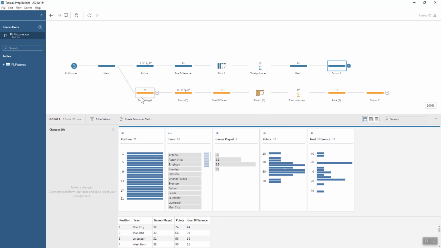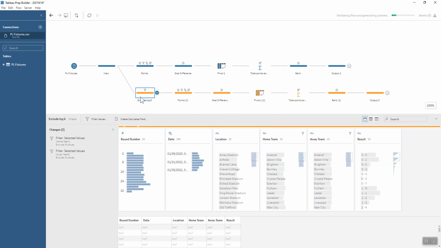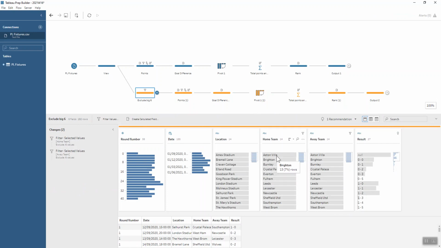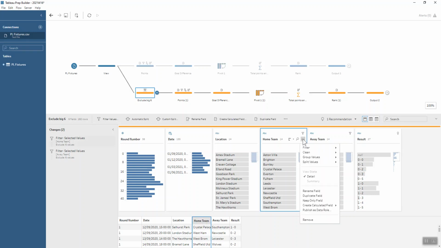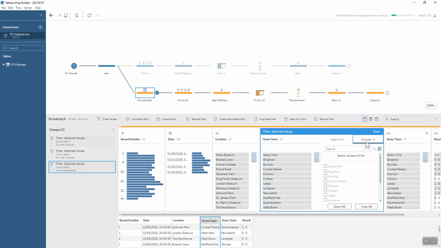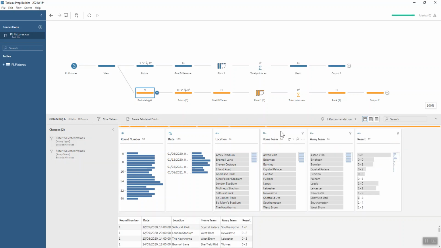Basically now all we need to do is go back to the start and exclude from our home team and our away team all of the big six. And the way that I chose to do that is that I went into filter and I selected selected values here. And then I just went on to exclude and I ticked off the teams that I didn't want to include. So Arsenal, Chelsea, Man United, etc. And I just found that was the easier way to do it for me, just selecting off those values. And yeah, the trick is just to make sure you do it for both the home and the away team.